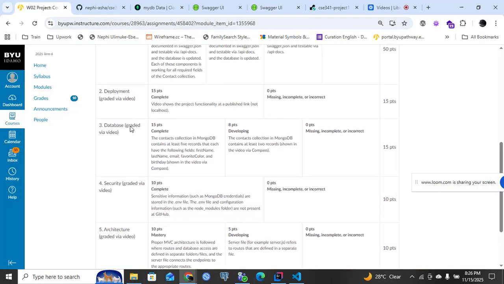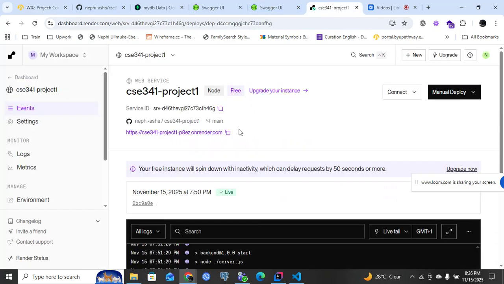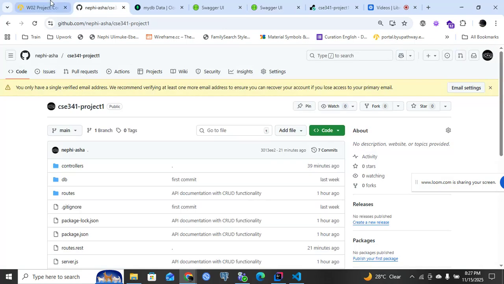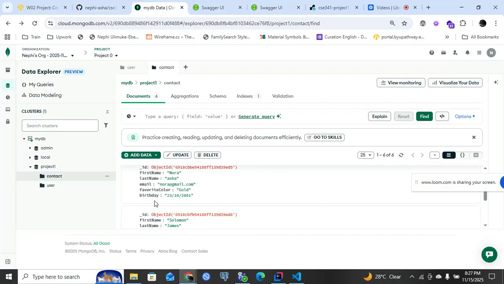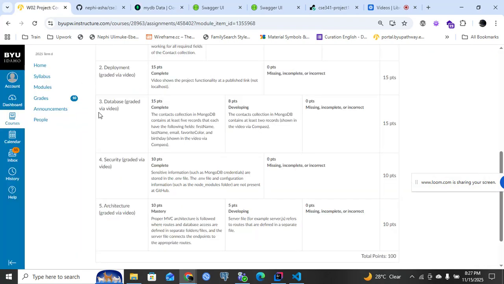And what next? Next is, yes, I hosted this on Render. So this is the link right here, and this is what we are using. This is the endpoint right now. Apart from that, the database, yes, you can see my database. I'm having the contact right here and all the data right now.